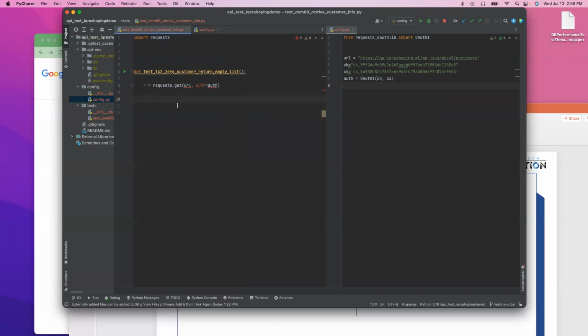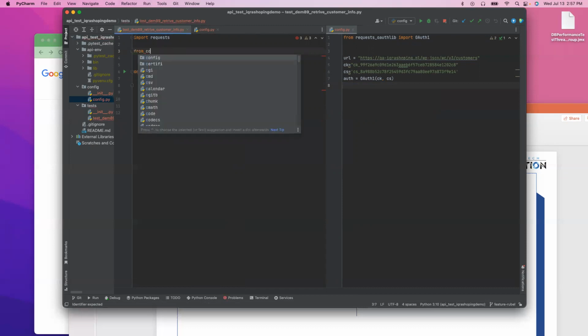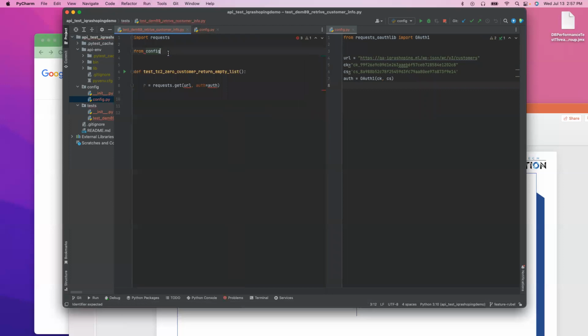So what do we have to do? This config.py is under the config package, right? So how to import the package? We have to say from, name of the package, config. This is the config package. Then I have to say import, and import the file name, import config.